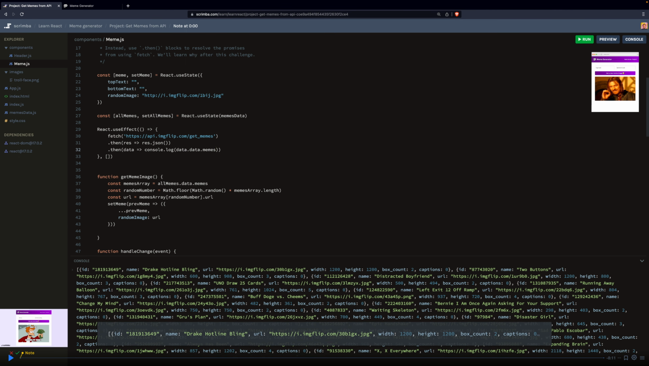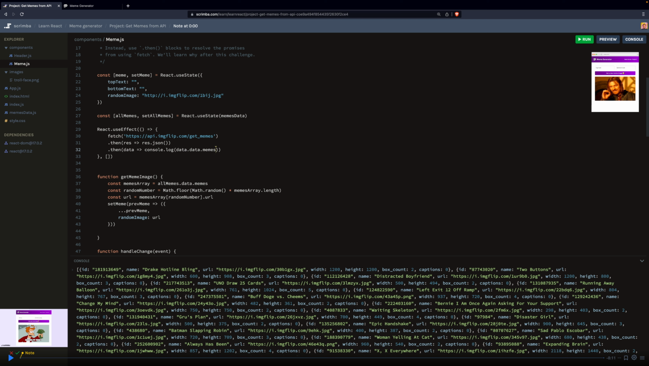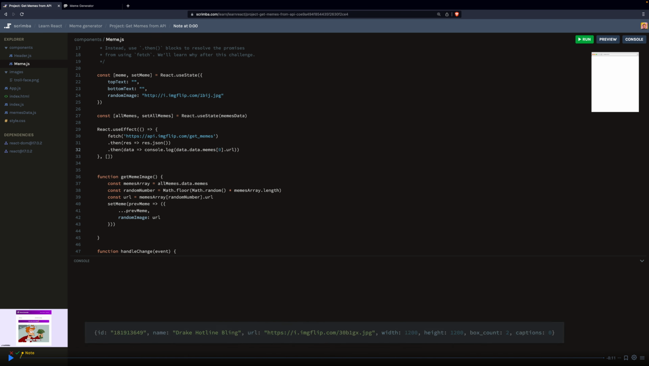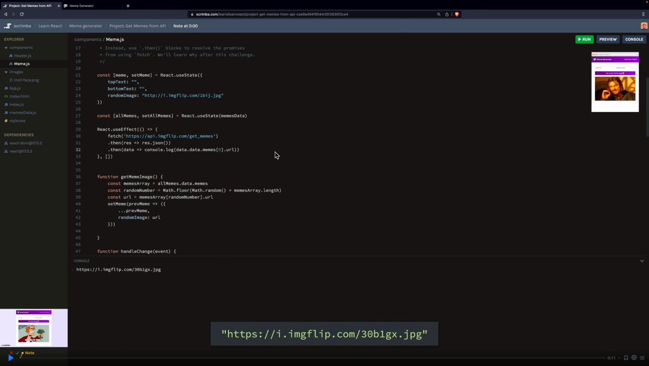Dot memes. And then, oh, okay, I see what's happening here. Now these are just objects. So this is an array of objects. So if we wanted to get something, we'd have to say something like 0 and then .url. And then that would be the image, but there's probably a better way to do this.